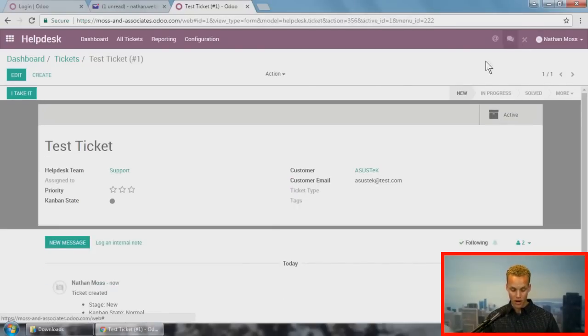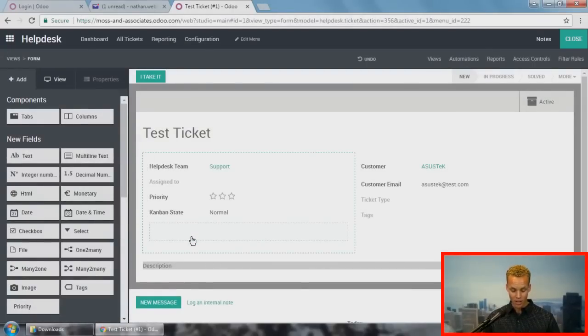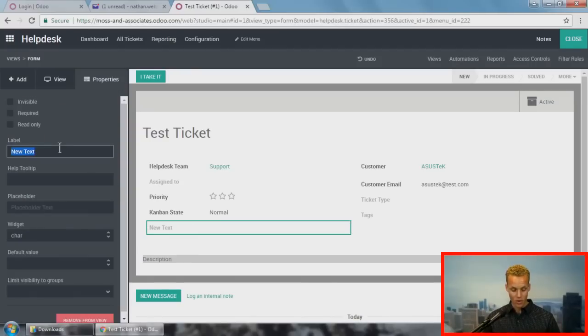Using Studio here, I can go ahead and edit these fields. So if there's additional information I'd like to bring in, I can simply drag and drop in a text field here. And then once this field arrives, now I can actually edit this field and how it's going to work. So let me change the label here. I'll just call this additional info.